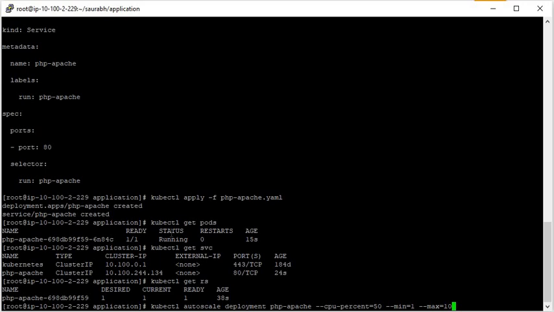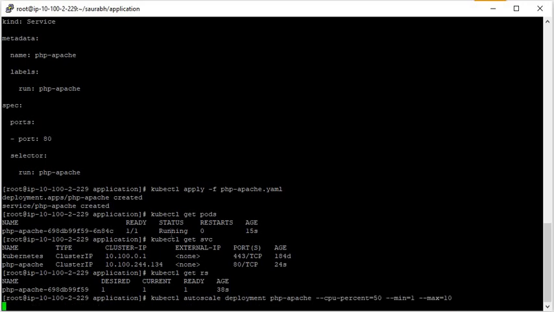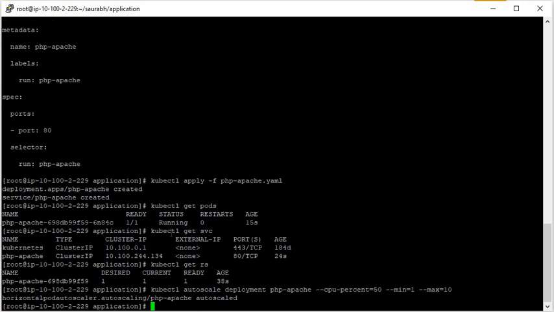So basically 50 means that it has to maintain an average CPU utilization across all pods of 50%. This will create the HPA, and the HPA controller will increase or decrease the number of replicas depending on the average CPU utilization, and it has to maintain it at 50%. Now it is showing that your deployment is autoscaled.